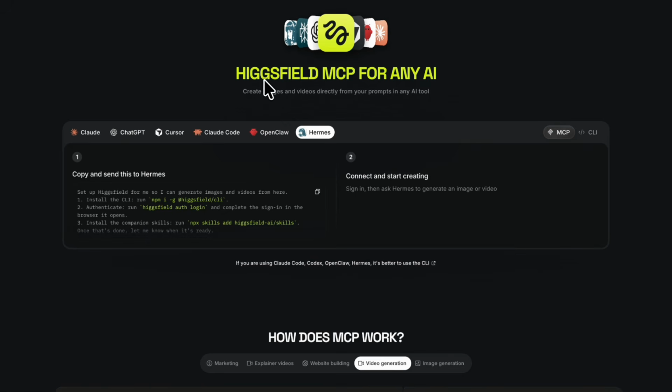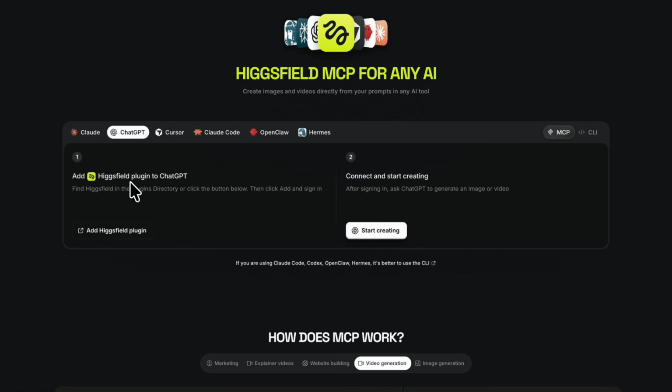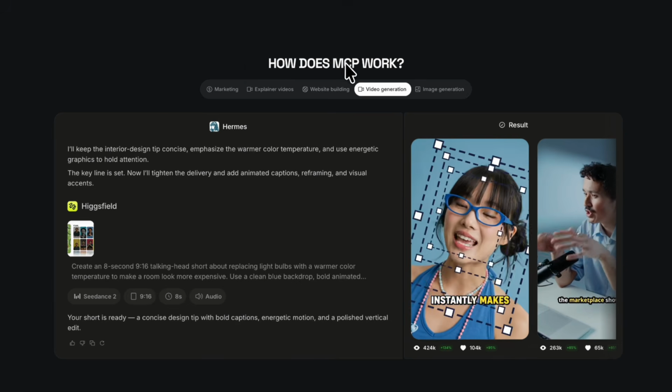Okay, let's get started. That is where the Higgsfield MCP connector comes in. With one connection, you can give Claude or ChatGPT access to Higgsfield's creative models directly inside the tools you already use. You do not need to keep jumping between separate websites, learning a different interface for every model, or manually moving files from one platform to another.